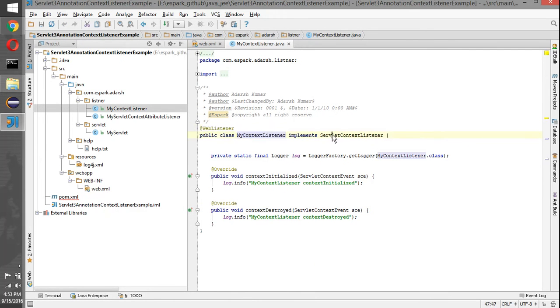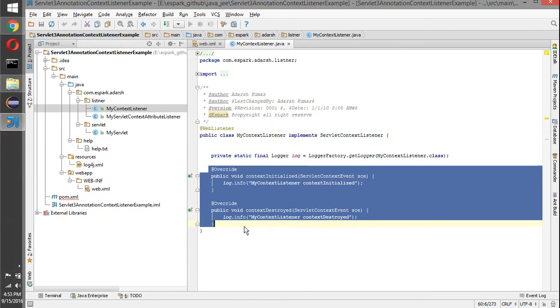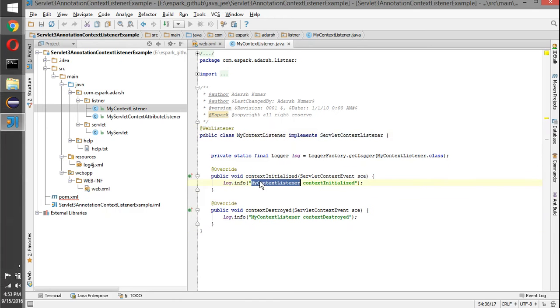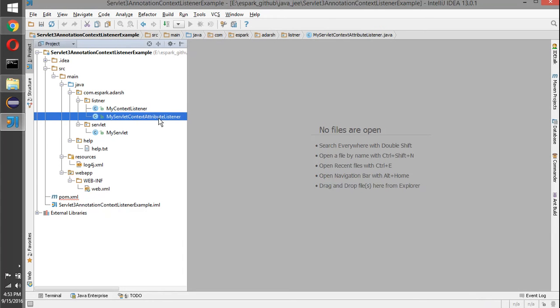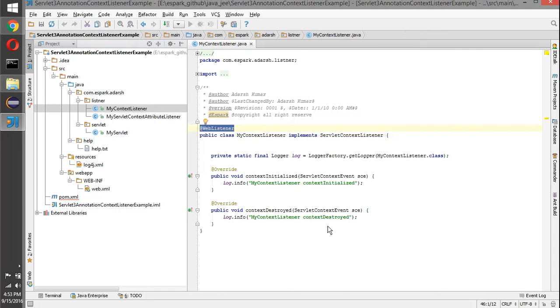And if we see the listener, MyContextListener implements ServletContextListener, and we have overridden the contextInitialized and contextDestroyed methods, where we are just logging information, and we have configured @WebListener. So automatically the web container will identify what type of listener it is. Whenever the web application starts, the context will be created, and at that time contextInitialized is going to execute, and the servlet context event will be captured here. Whenever the application is undeployed, contextDestroyed is going to execute.